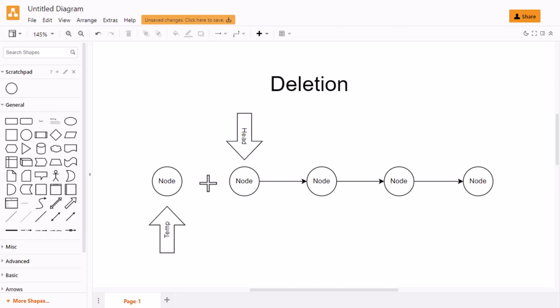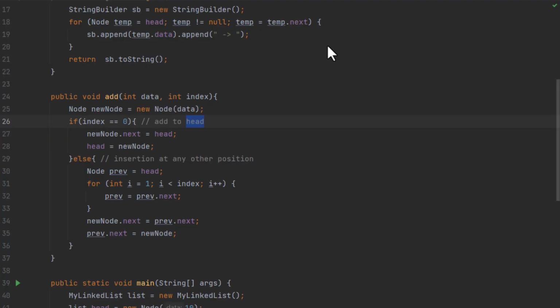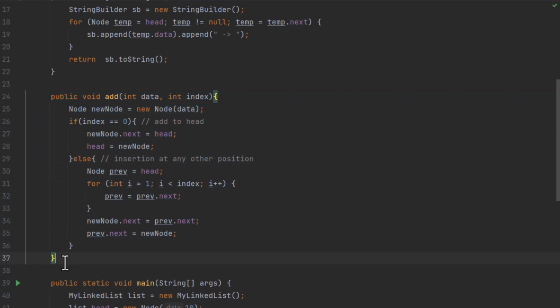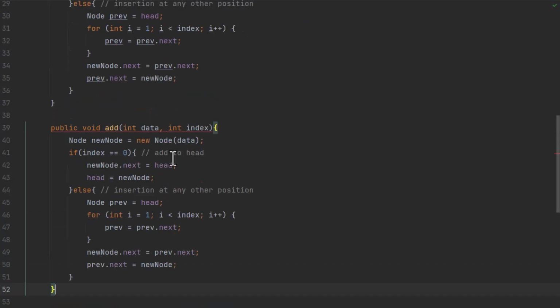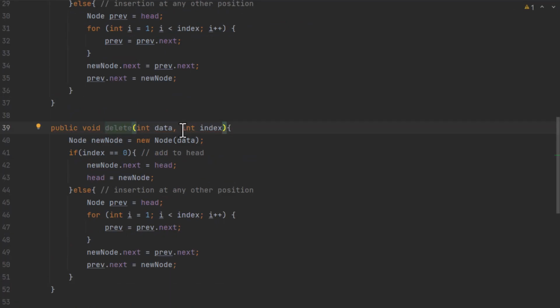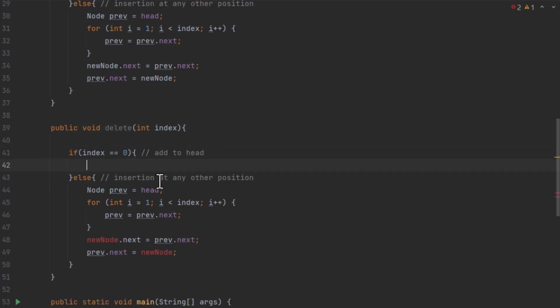Now let's try to code and get some more clarity. Now let's create the delete method. Actually, we can reuse a lot of code from our add method. Let me do the modifications first. As we are going to delete, we don't need this data element. We only need the index. We will not need this one also. And we will not need these also.